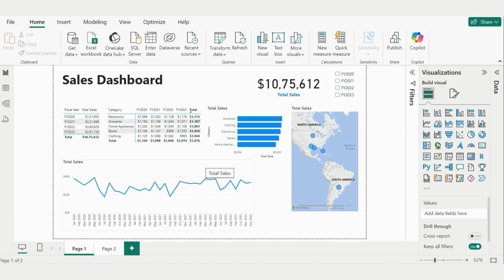The next visualization is a bar graph, which indicates how the sales are performing against the categories. If you look at this visualization, we can quickly understand that groceries is the one topping the sales, followed by clothing, electronics, books, and then home appliances.